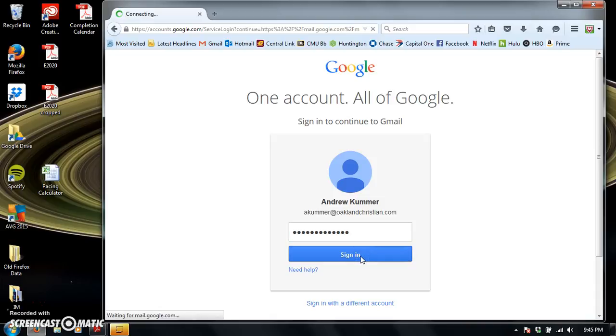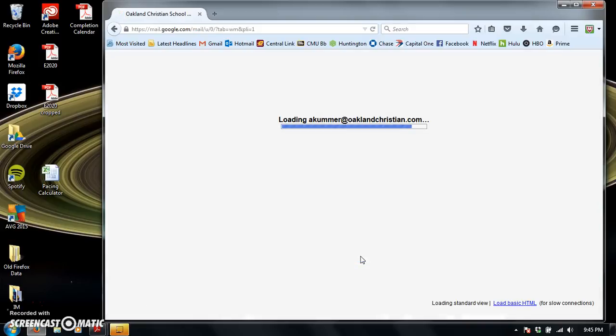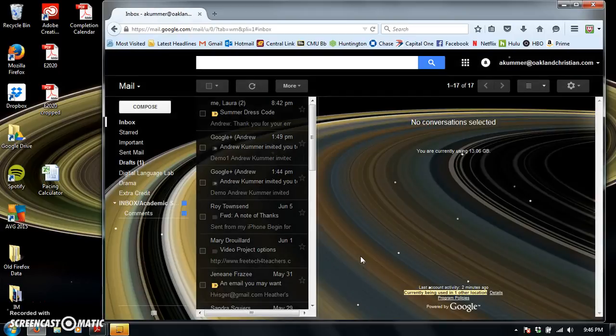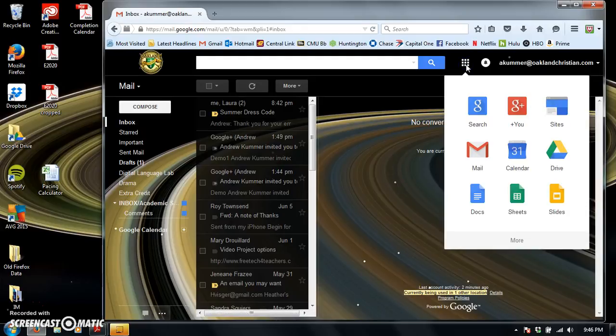Once you're logged into Gmail, you'll have access to all of the Google apps that we're going to need to use for this exercise, and really any Google app that you'll need, period. By clicking on this little icon that looks like 9 small squares that form one larger square, you'll open up the 9 most common Google apps that are out there. We're going to be using Drive today.